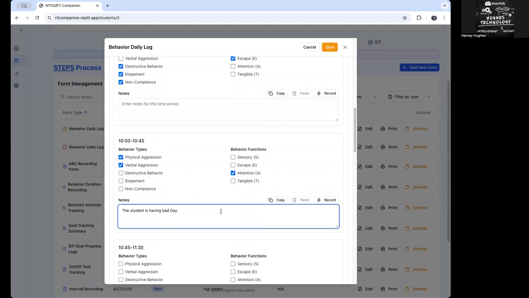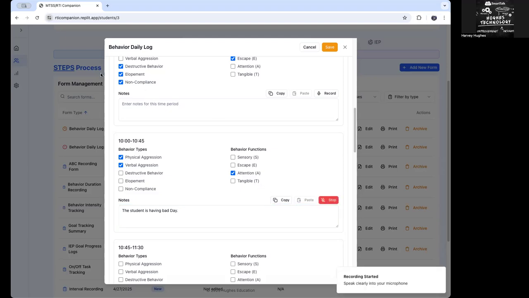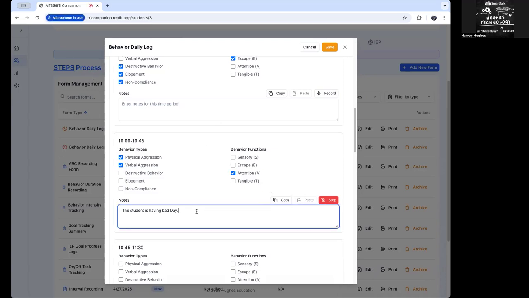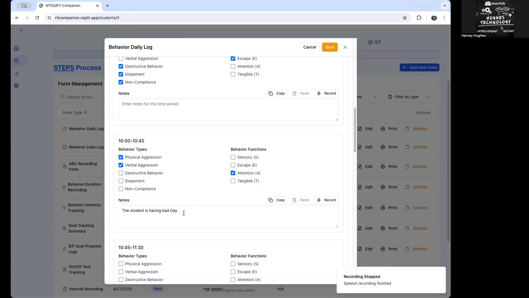We can also hit a record button here, and I don't know if in this demo it'll actually record because I'm running it in a mode. Okay, today the student is having a really bad day. So then it would record that and put it there.